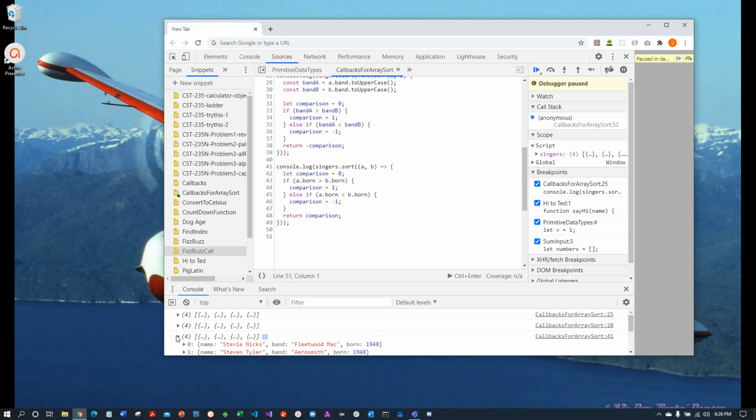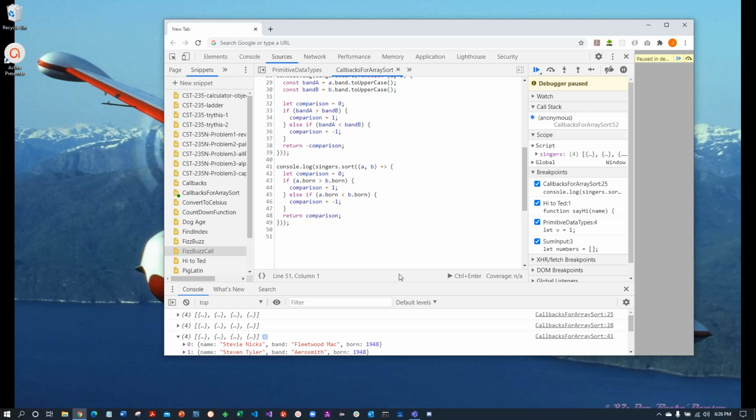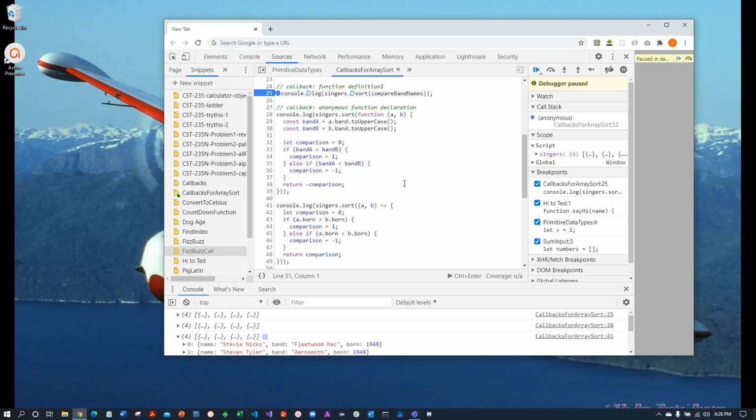And we'll expand that out. And we can now see that our array is sorted by the year that the singer was born. So callback methods can help you with ironing out code duplication, as in the previous example, or in this example, adding that one piece of information that array sort needed to solve its problem. How do you want to sort these objects?